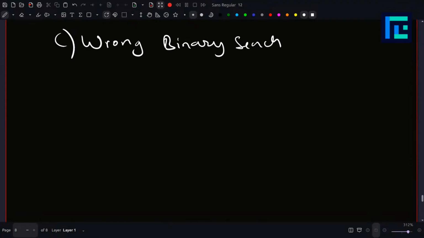All right, let's start with problem C now. Wrong Binary Search. To be honest, this was a very nice problem. I personally liked it, so let's get to it. Wrong binary search.